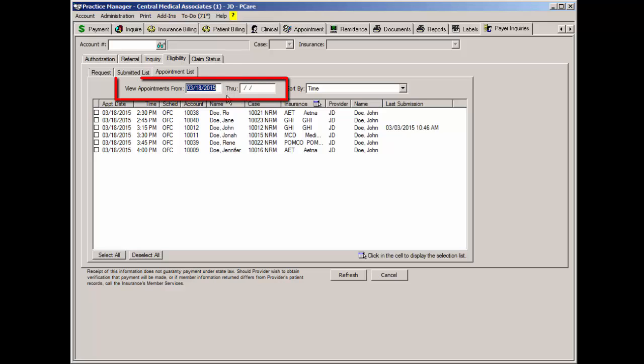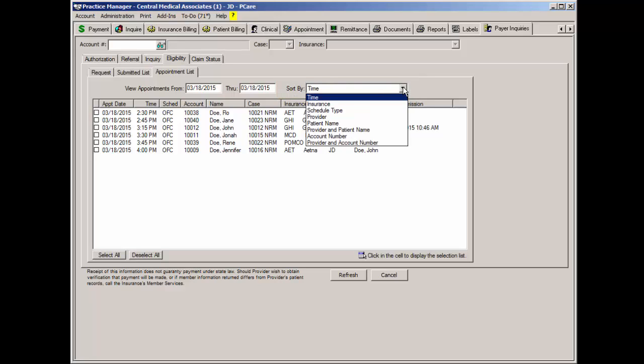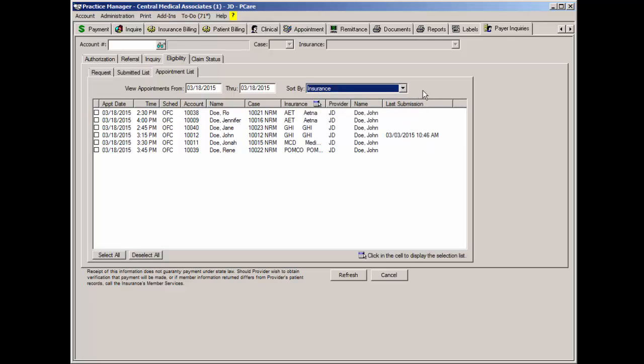Next, in the View Appointments From and Through fields, enter the applicable date range for the appointments you want to select, and then you can select a Sort By option. It is recommended that you sort by insurance to save time when selecting patients, since only certain insurance companies provide eligibility information, and patients with those insurances are the ones you want to select.